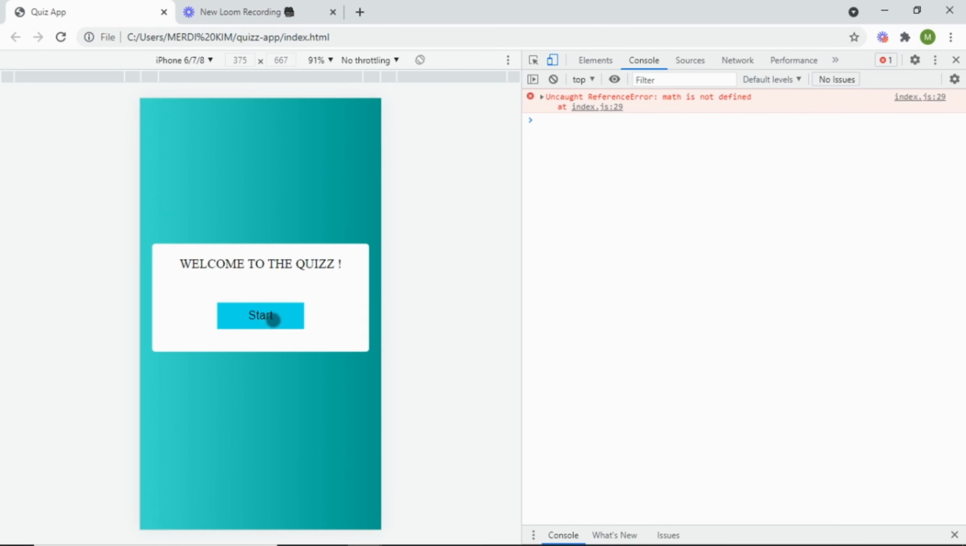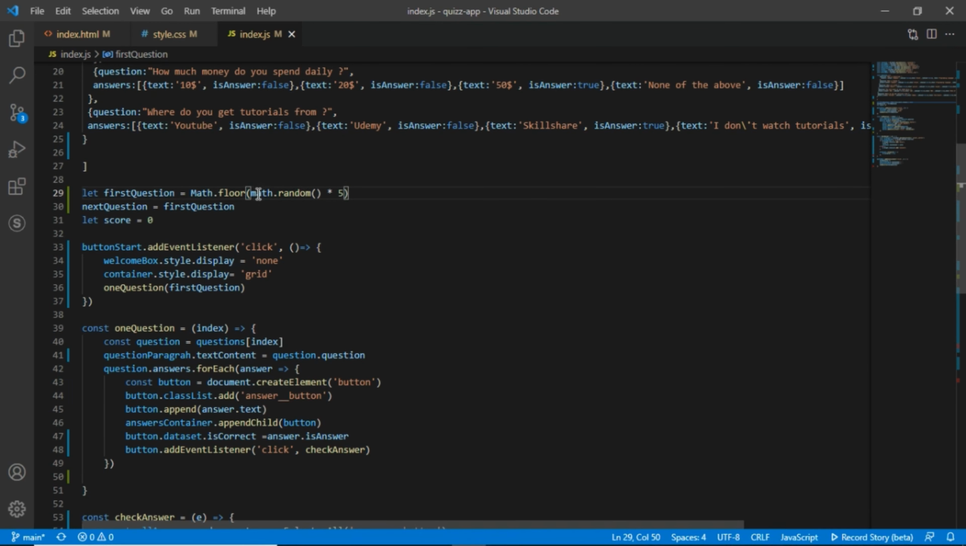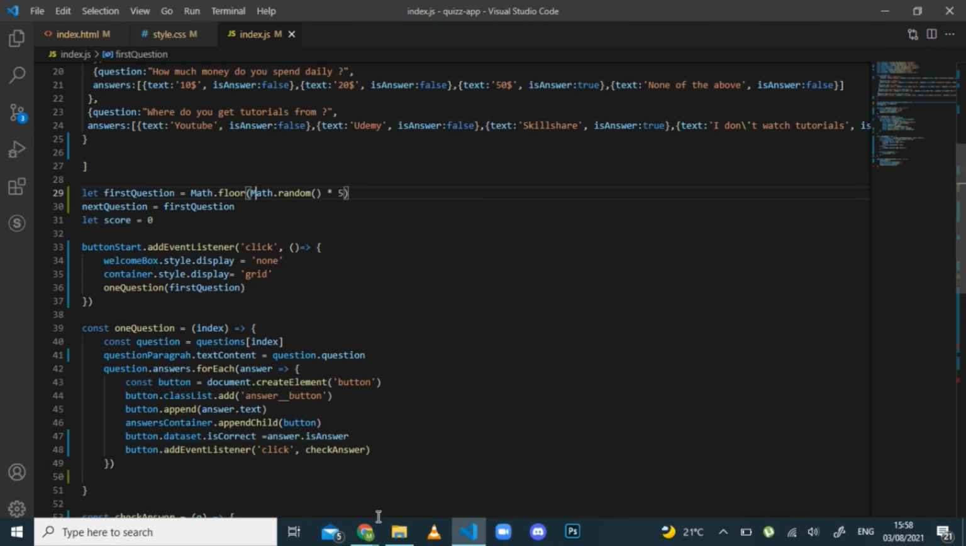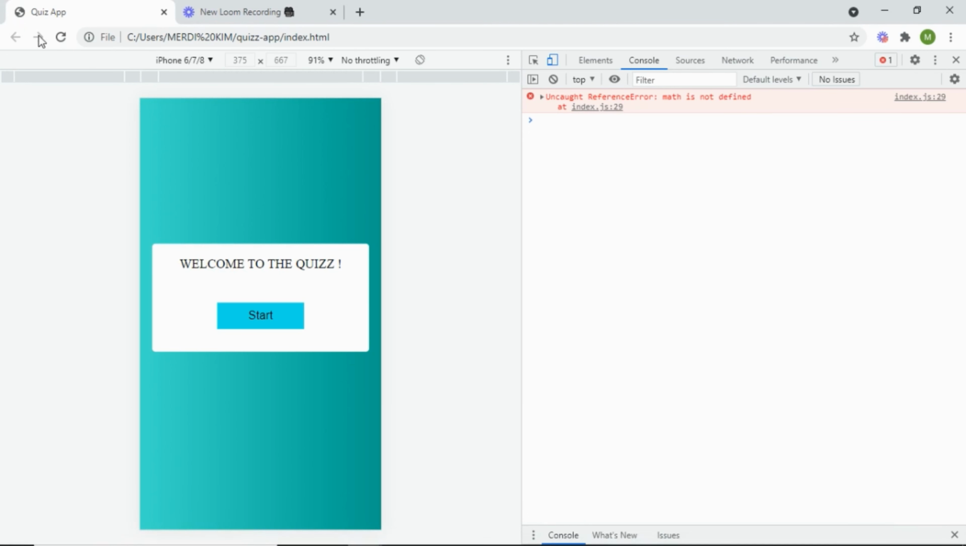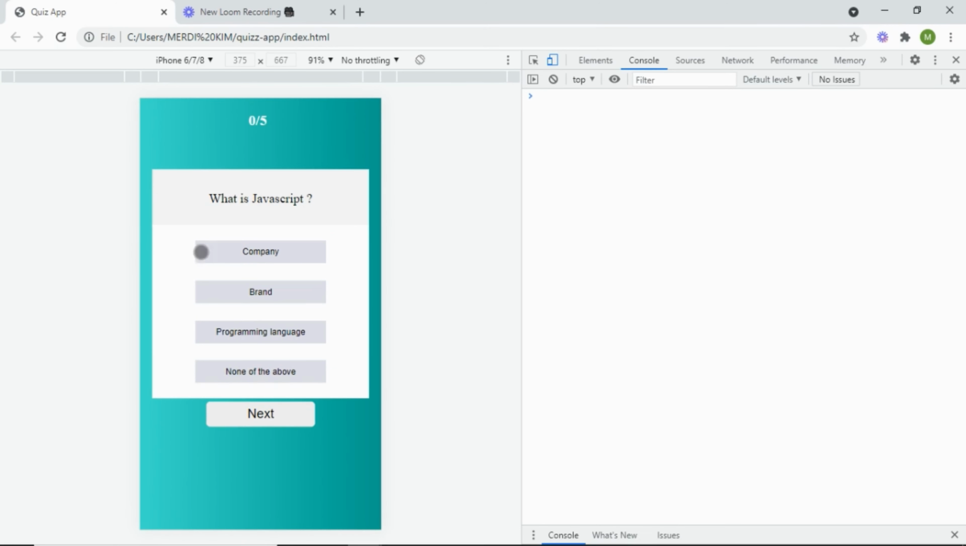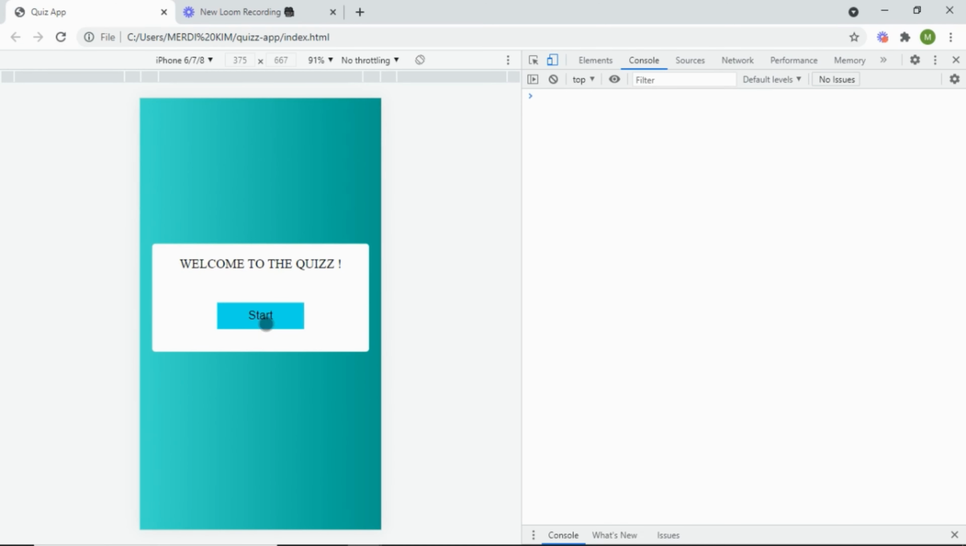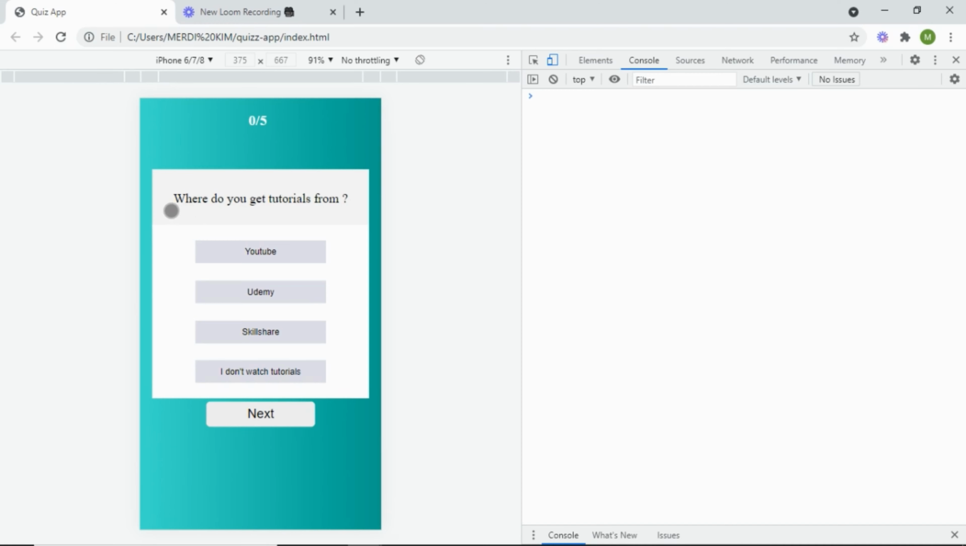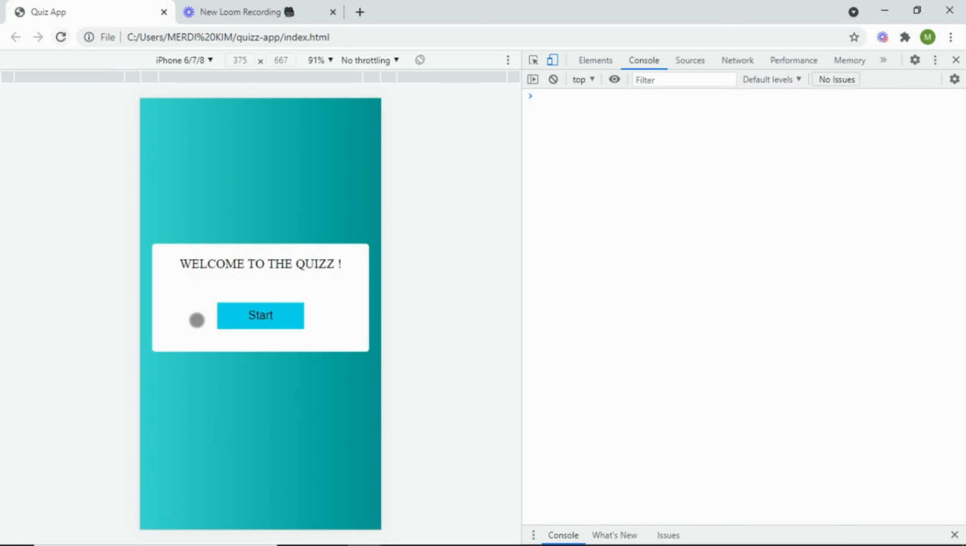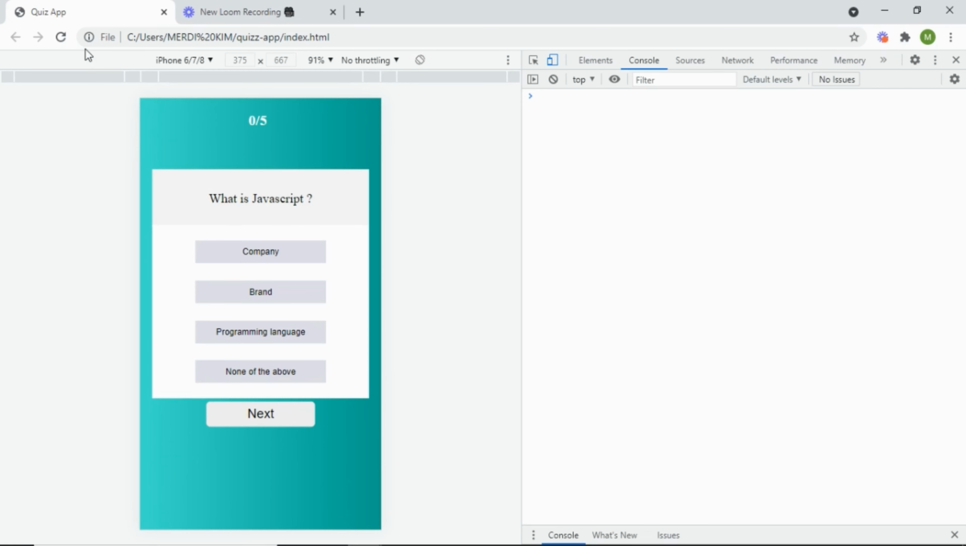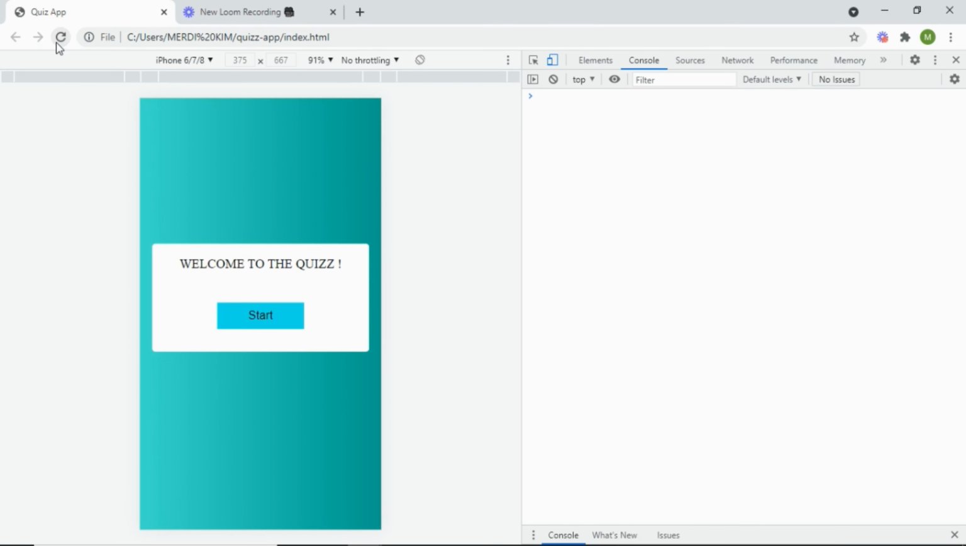So if I select here, before that I'm getting an error saying math is not defined, and this is because this should be capital like that. So I refresh here like this. I start. You see, the first question is, what is JavaScript? If I refresh again and I click here, we get a new question. Where do you get tutorials from? If I refresh and I start the quiz, we get another one. I refresh, we get another one. So that if many users are using the system, they don't get the same question all the time.